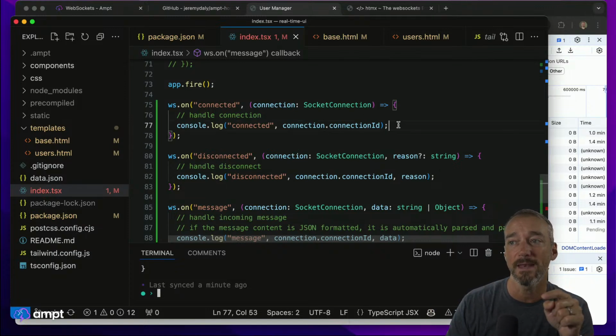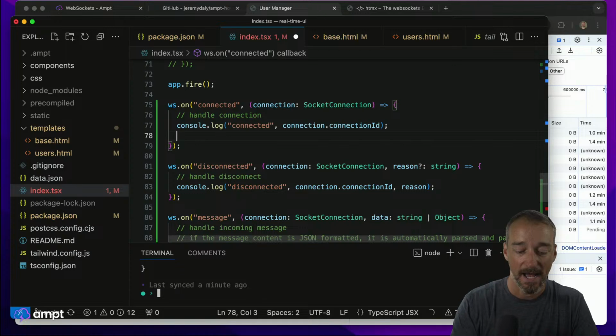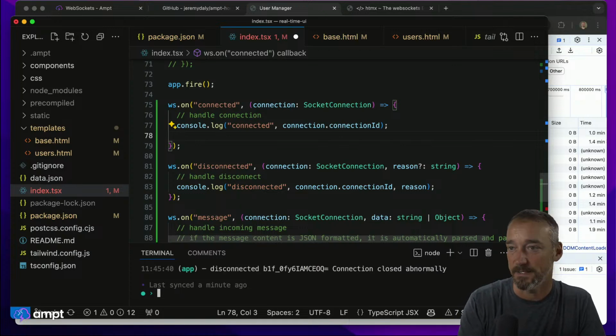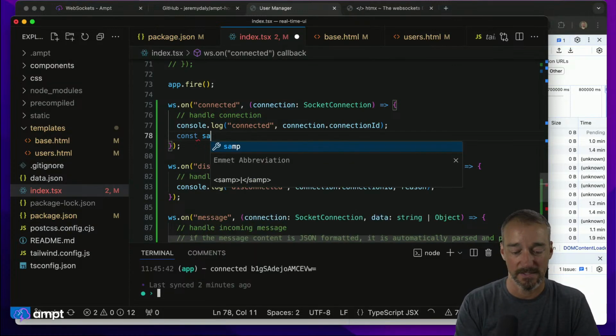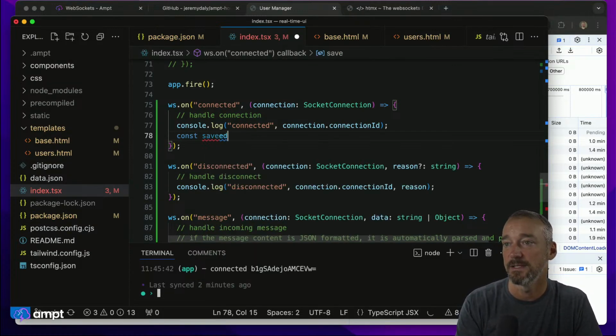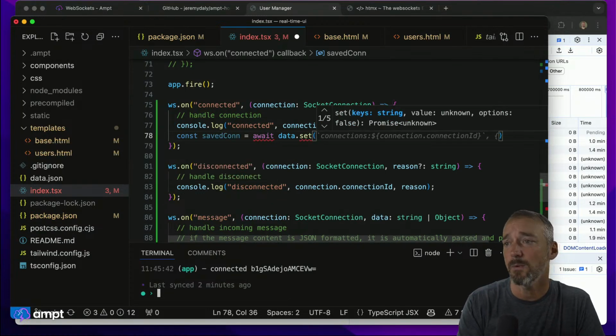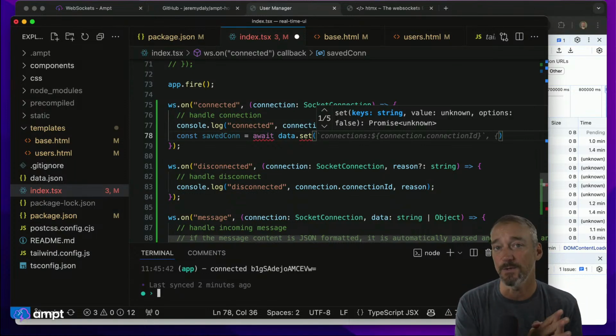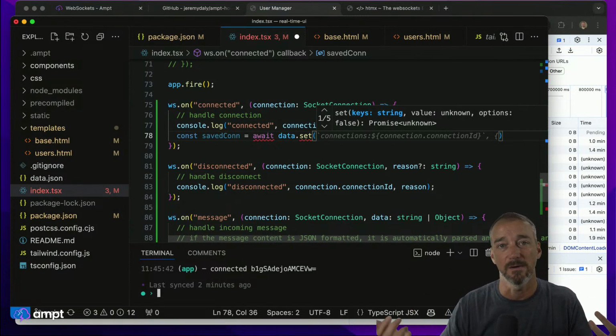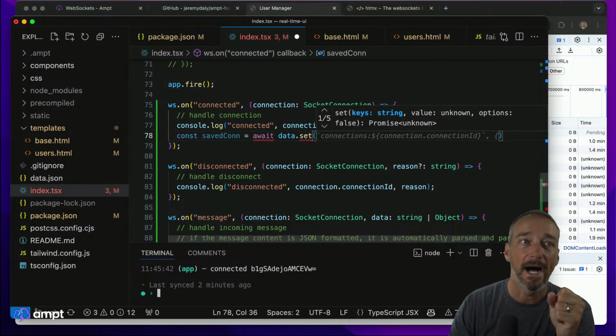So what I'm going to do here is when the client connects, I'll return this as a variable so that we have it, and I'll just call it saved connection. Let's do that, and we'll do an await data.set. What we essentially want to do is create a list of open connections. Now, there's a couple different ways you can do this. One is it could be very specific to this user, or it could be specific to a larger group.